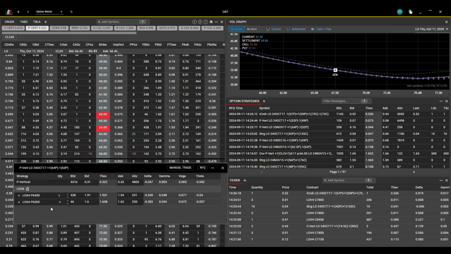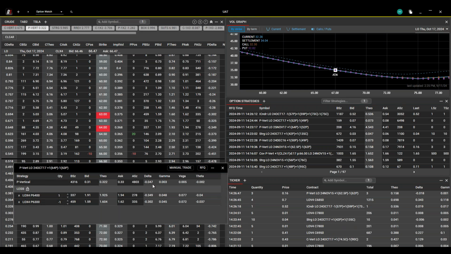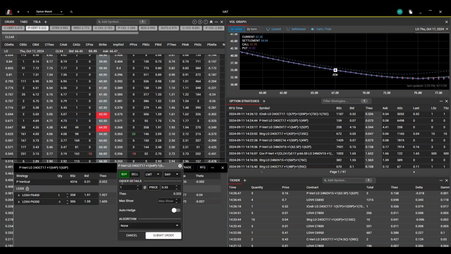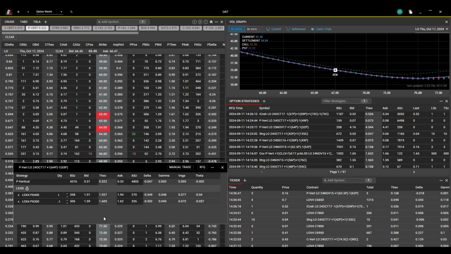So I've got the 63-64 put spread in here. My abbreviation is listed above, each leg listed below, so you can see the market and the theo on each leg, as well as the market and the theo for the spread as a whole, and the Greeks that go along with that. Because this is listed and there is a bid and offer here, I can single click on either the bid or the offer to open up an order ticket and execute directly from there.